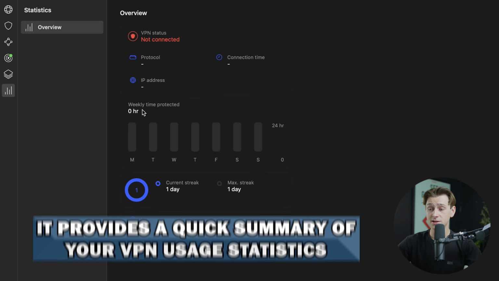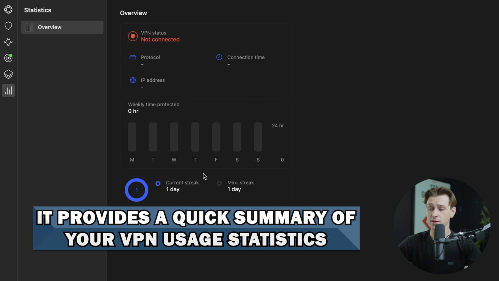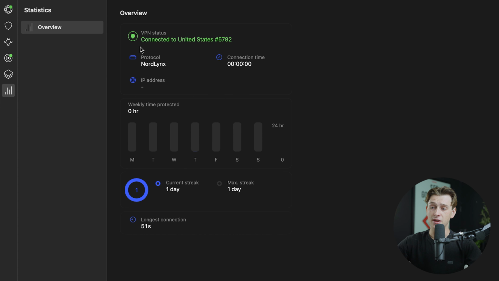This is statistics. So this is kind of cool. It just gives you a brief synopsis of basically how you're using the VPN, what's been going on, right? The weekly time that you've been protected, just in general, some of the connection times, IP addresses, and things like that you might want to see just on the fly. And of course, that's a very nice thing to have at your disposal, right? You can see the protocol once it's connected, and of course, all the other statistics and metrics that you might find useful as well.